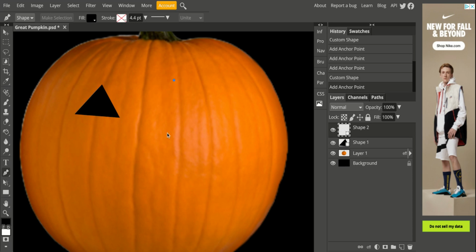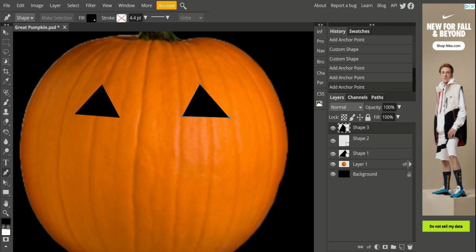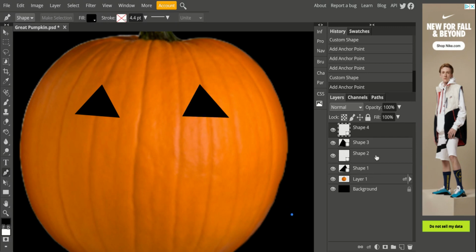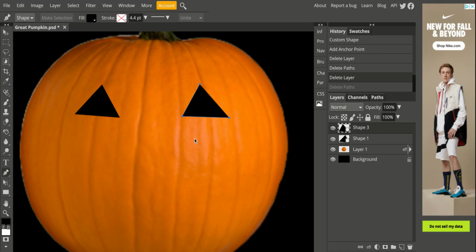I can click somewhere else I want. Oops, now it's going to start drawing something new and I don't want to do that. But it's not going to continue with this triangle. So now I need to make another triangle. I'm going to click on my pen tool. I want it to be over here, so I'm going to start clicking here. Maybe run around here and here. Hit Escape on my keyboard, and that completes that shape. So now I have my 2 eyes.